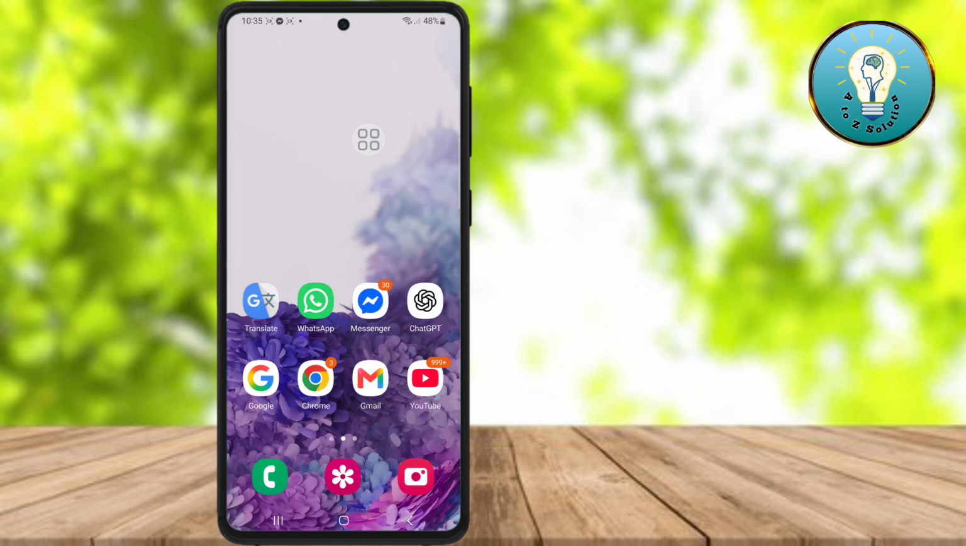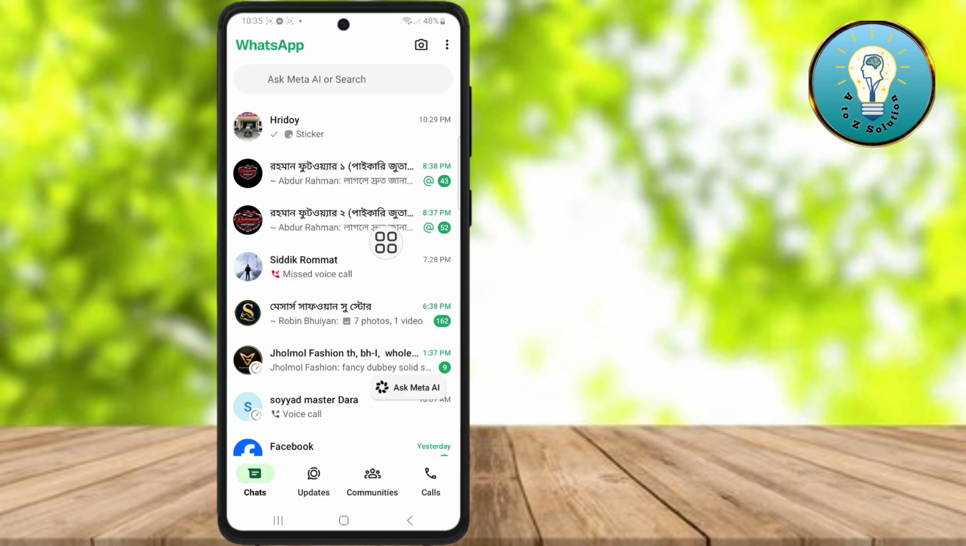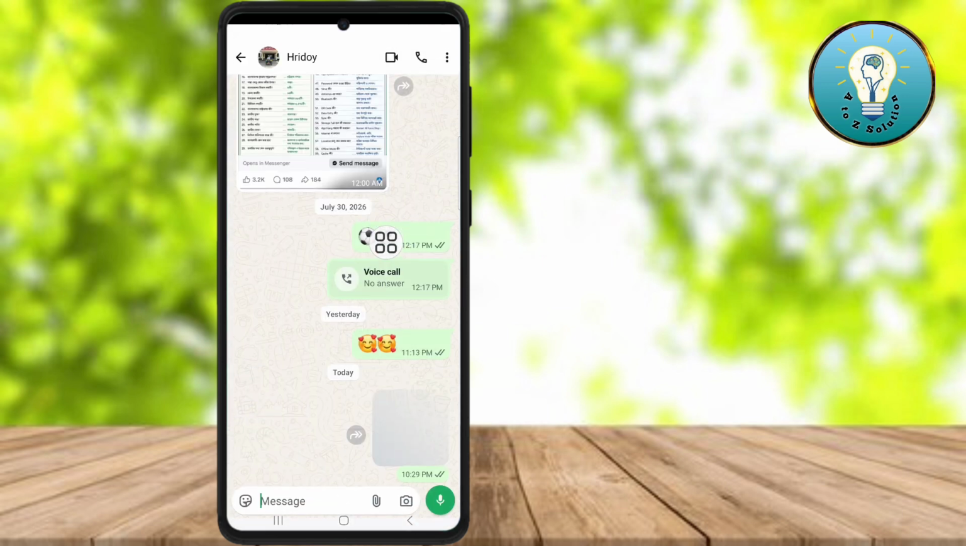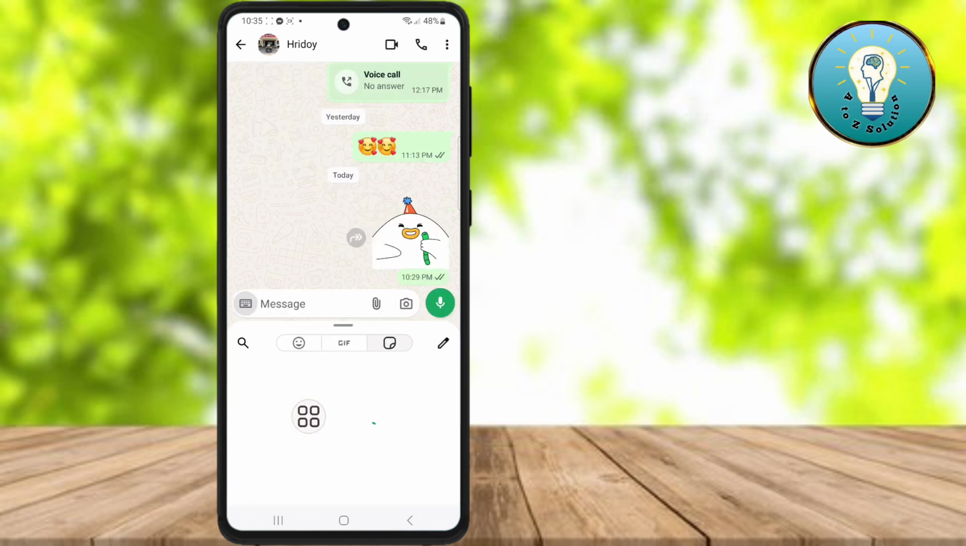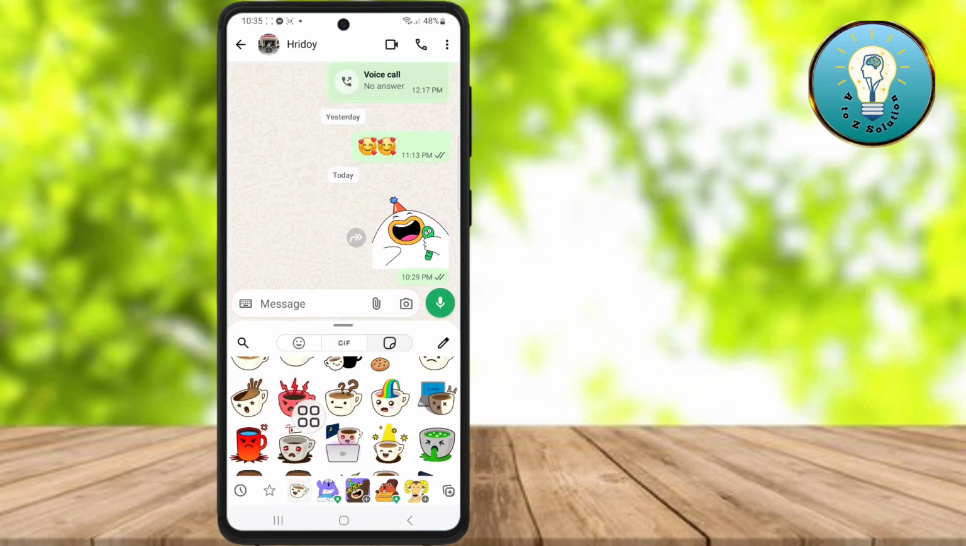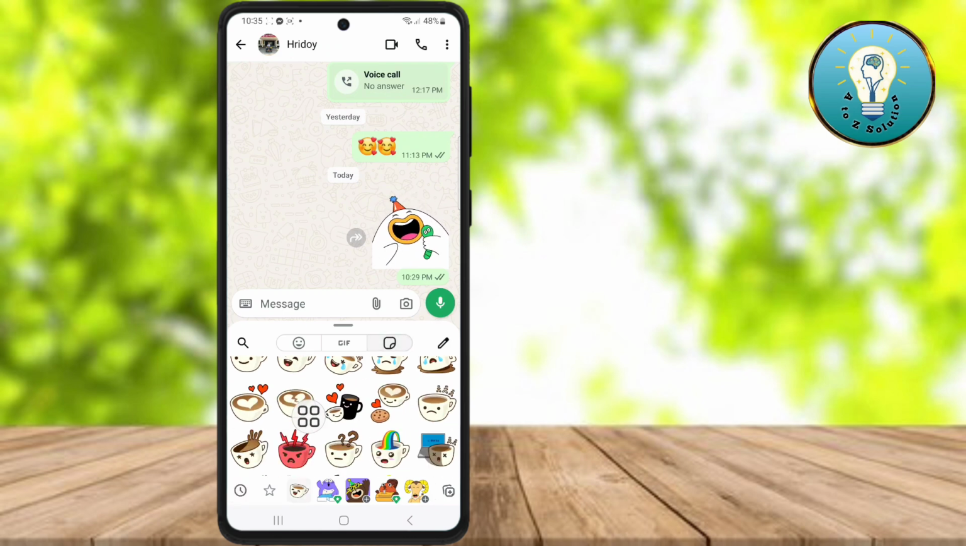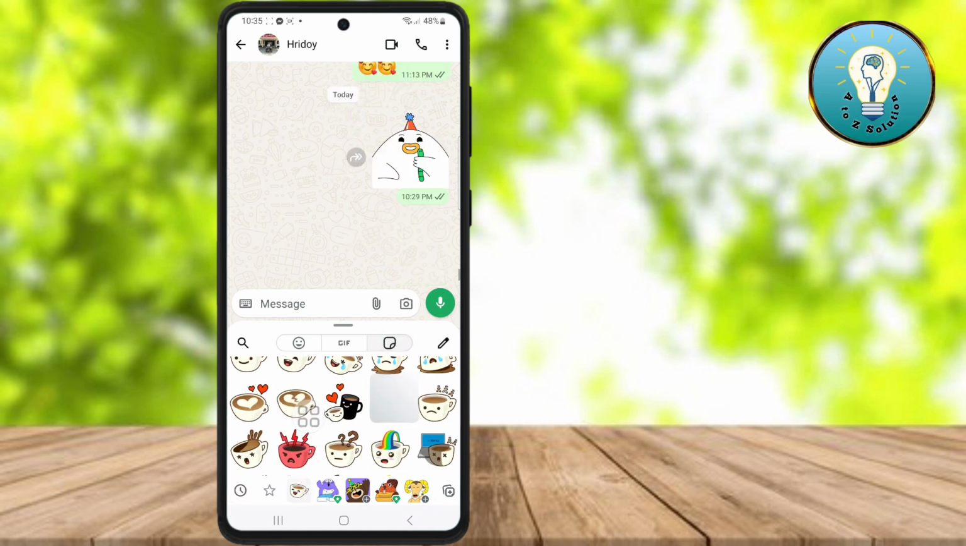Now open your WhatsApp, tap on the sticker icon, and finally, I hope it solves your problem.